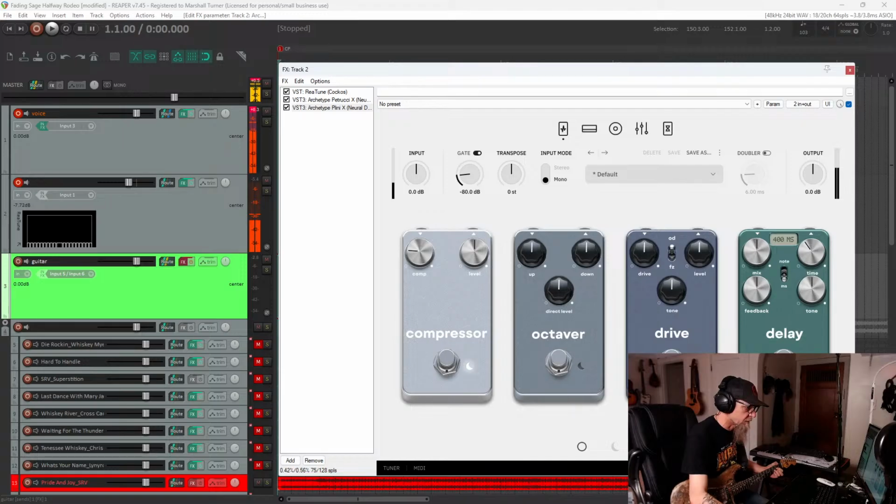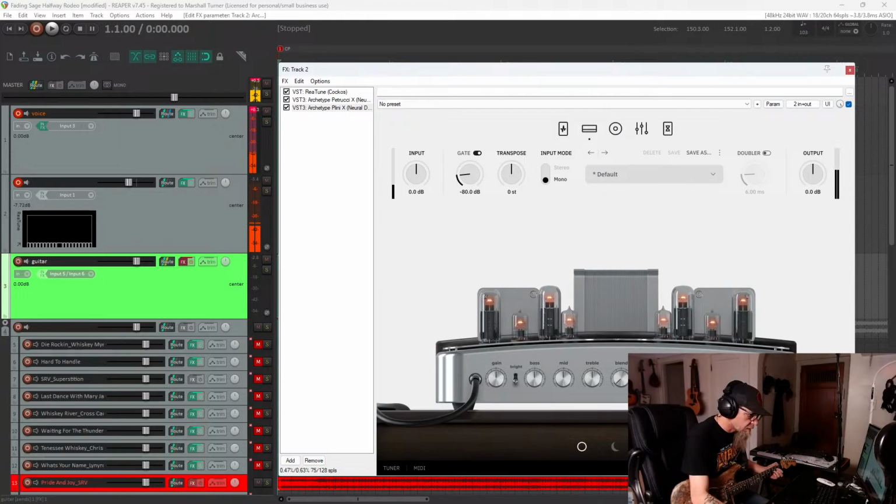Okay, I definitely need to turn that amp up, and I'll get myself louder. Where's the master? Okay. Sounds pretty nice.